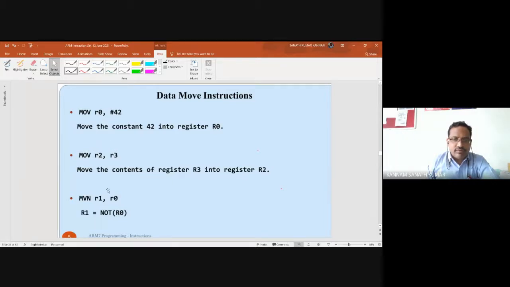And MVN is nothing but move and negate. MVN R1, R0 means first you have to compute the complement of R0, and whatever result you get, you need to store in the R1 register. So this is nothing but move and negate.